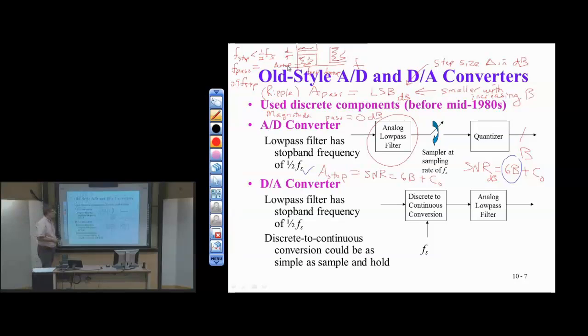So are you trying to say that when you're adding more bits, it's not that there's automatically more attenuation in the stop band, but that you need to add more attenuation in order for the system to work? That's right, in order for all B bits to be good. If you don't adjust the stop band and you add more bits, then those last bits you've added are just noise. You're just quantizing noise.